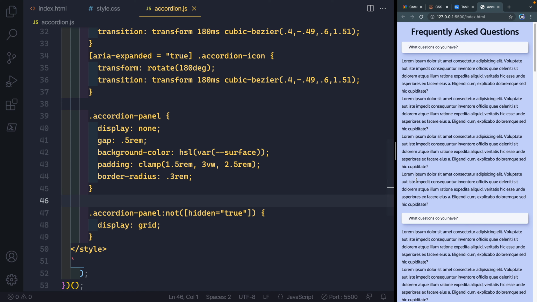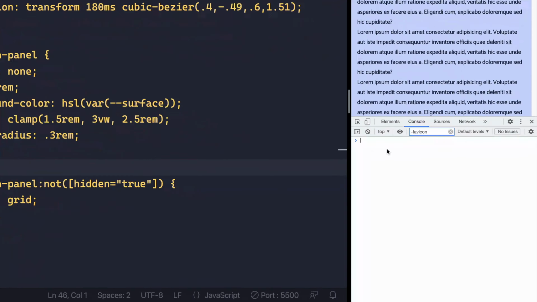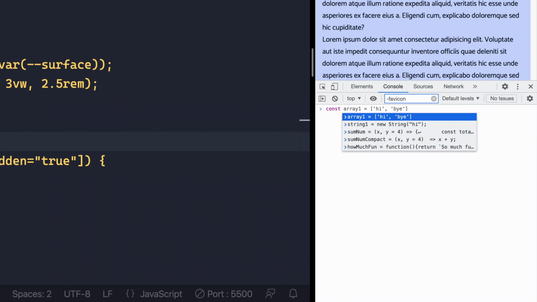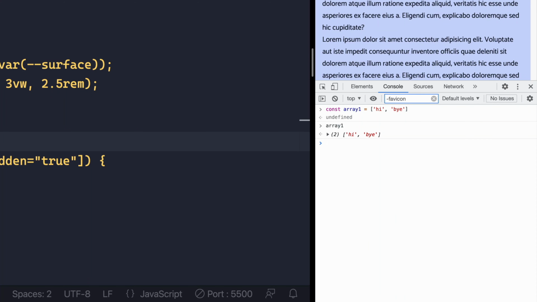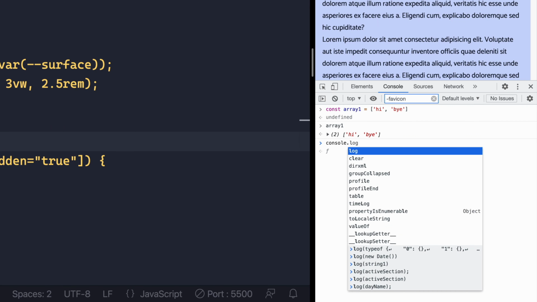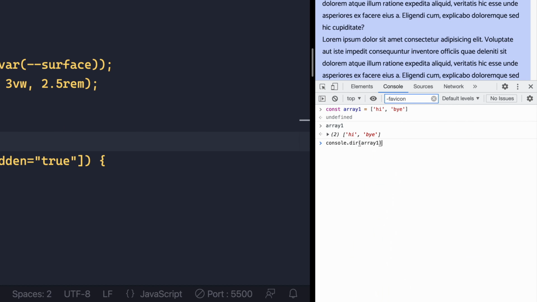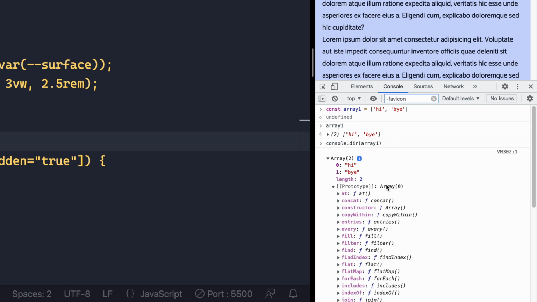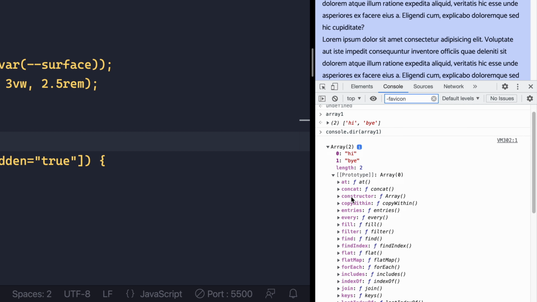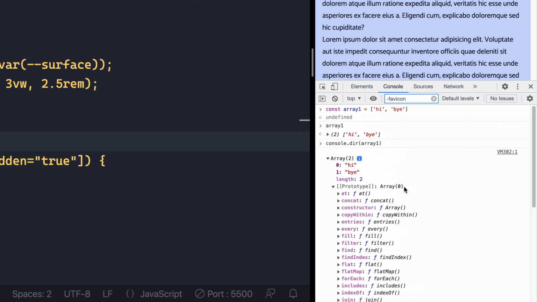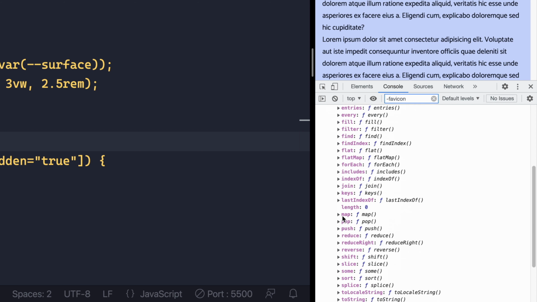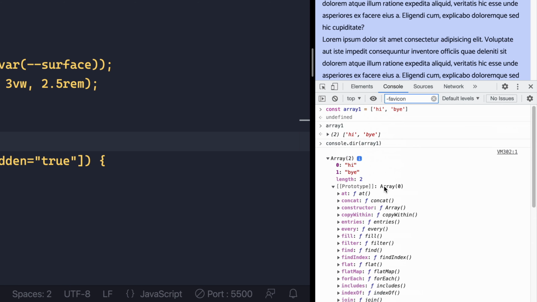If you don't know what prototypes are, basically if you come into your terminal here, I can say const array equals hi, bye. I like that one. And then I can say array1, and it just shows me those. But if I do console.dir array1, it's going to show me not just the array itself, but also a prototype, which is like the mama array. So things like concat and constructor and all these kinds of things live on the default array in JavaScript. That's why we have things like map and pop and push. These are all methods that live on the capital A Array.